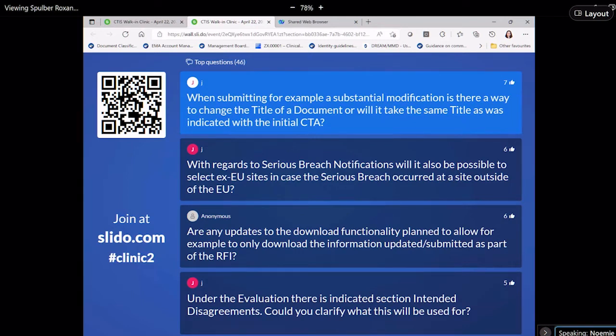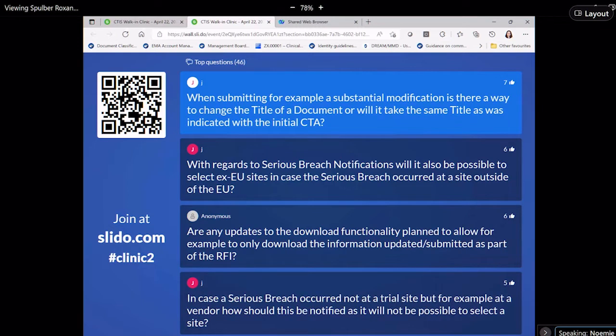Okay. Now, can they change the title? There is a way to change the title. Yes, there is a pencil. Once the document is uploaded, the sponsor can use the pencil functionality and then update the document title. If they do so, it will be reflected within the CTA, and it will appear as such with a new title of the document. Okay, so thank you.